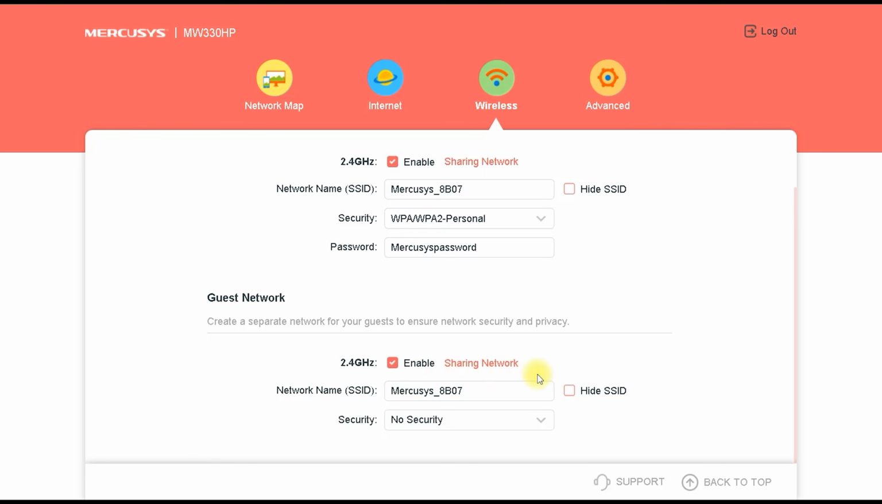Below that, you'll find the Network Name (SSID) section, where you can see the current name of your Wi-Fi network. There's also a Hide SSID option. Enabling this will hide your network name from public visibility, so only your previously connected devices will connect automatically.